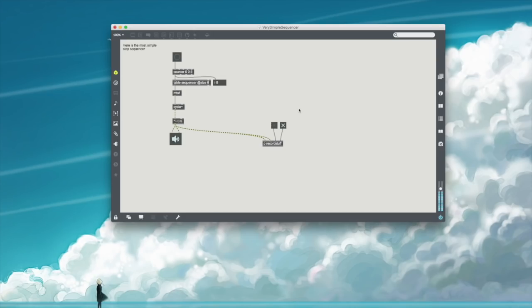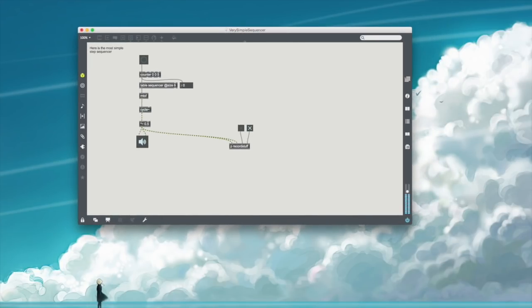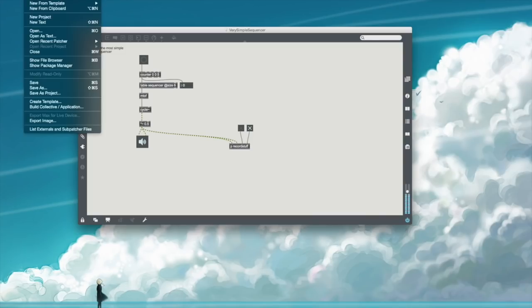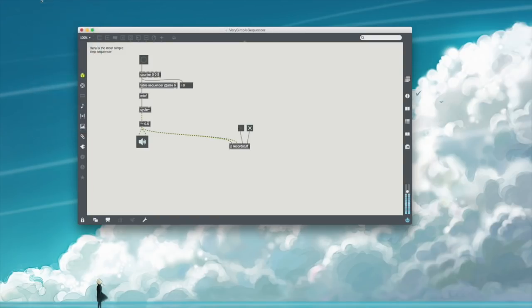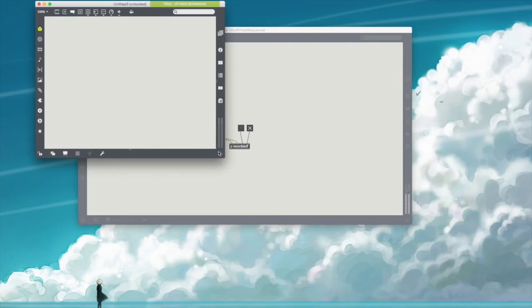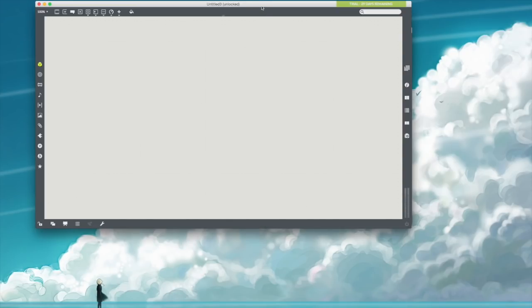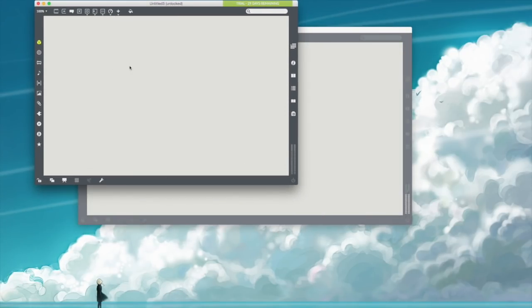But first off, let's get some Max basics down. So let's create a new patch. To create a new patch, go up to File, choose New Patcher. You see here that you've got a blank window. This is what a new patch looks like.